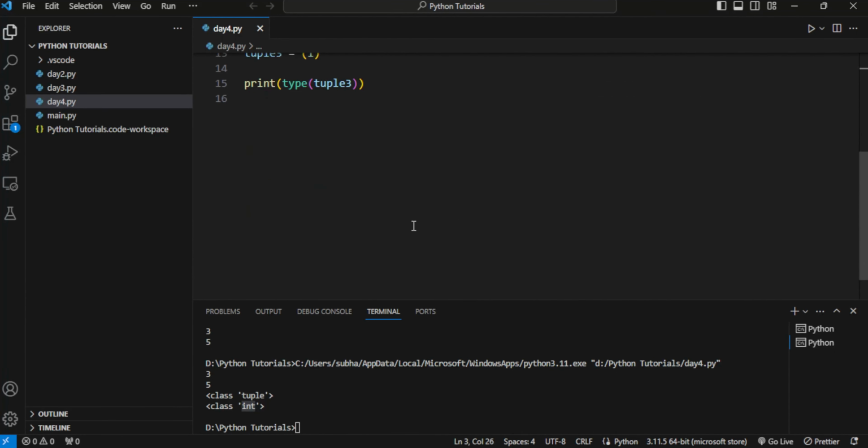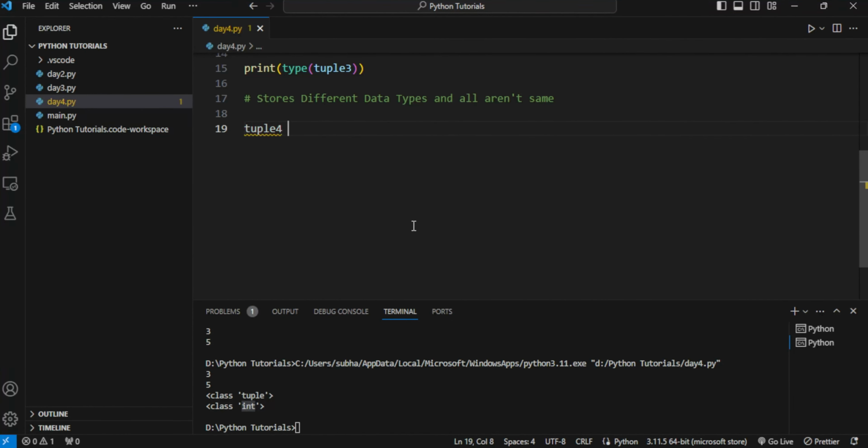And it stores different data types, and all aren't the same. That means it can store any data type. Let's check tuple 4. The first ones are a string, an integer and a floating number, and then the complex data types, lists, dictionaries. It can store any data type.